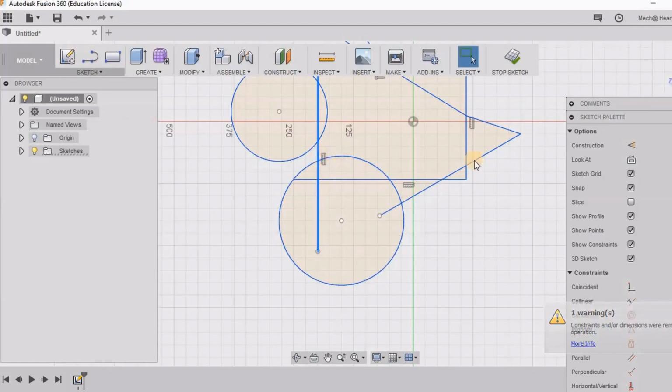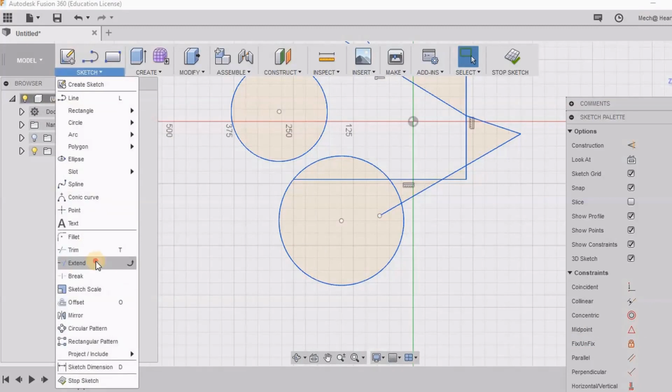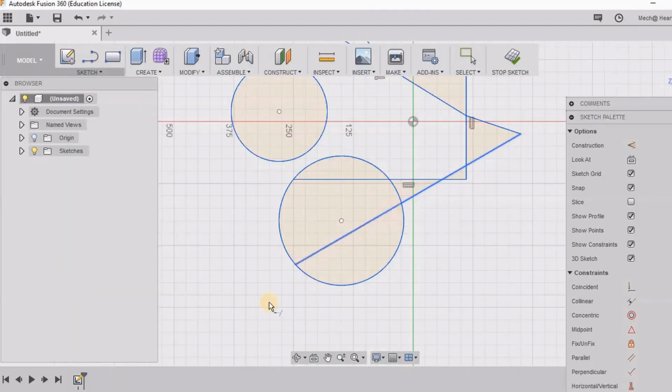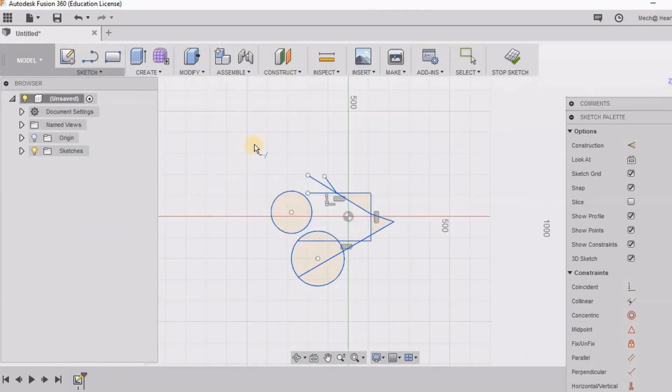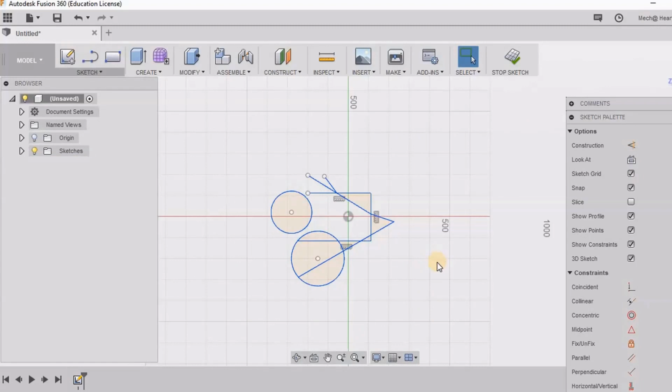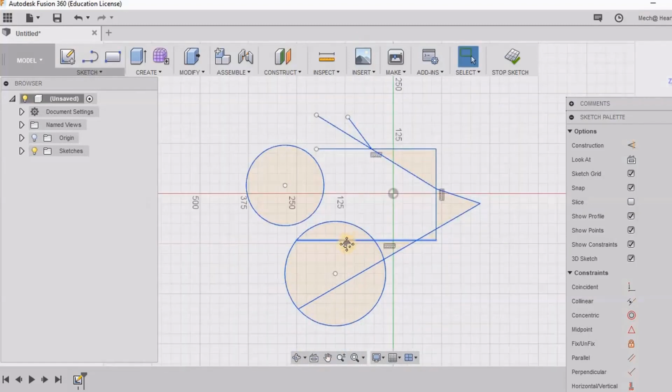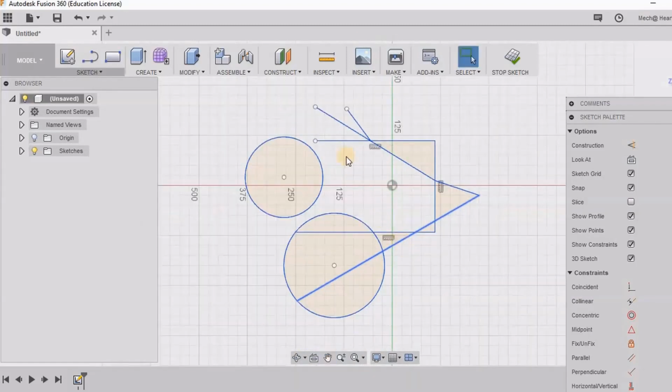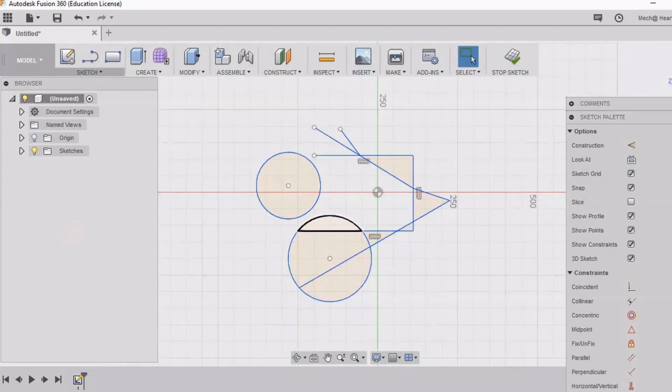Let us see that once again. So I'm deleting this line. And when I say extend, you can see it is extending till this line. So extend tool extends till the nearest entity. Trim tool deletes the extended portions or the portion which is selected. And the break tool breaks the complete entity at the intersection points.